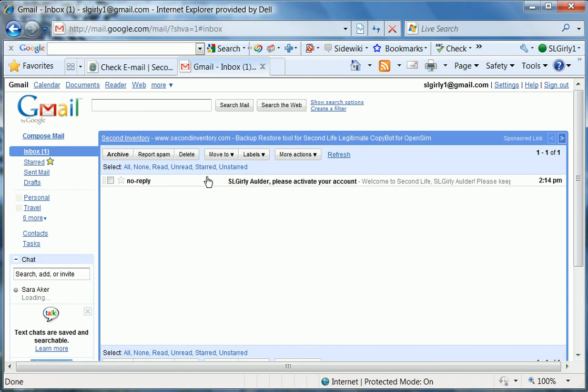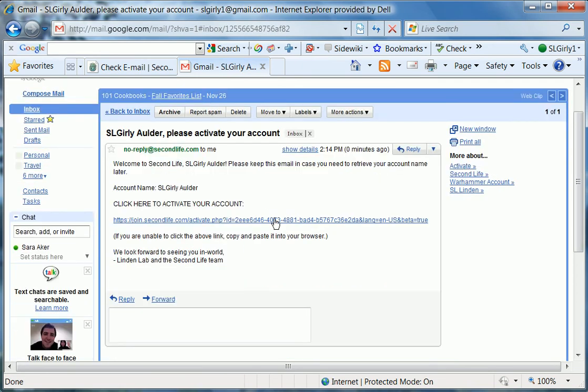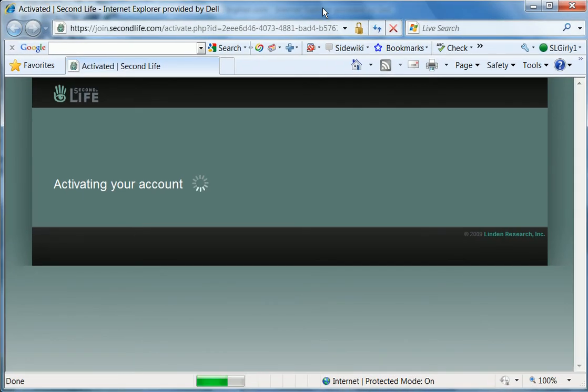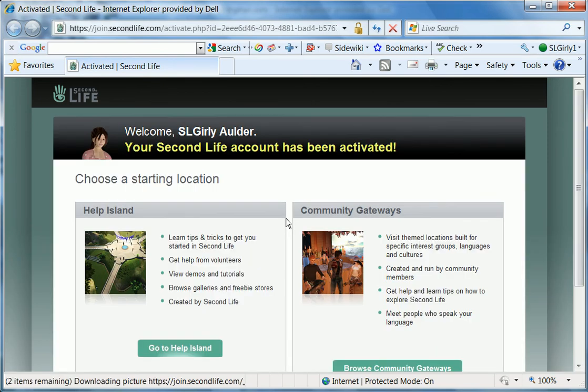And so when you sign in, they're going to have sent you an email, and it should be right here. The name of your avatar should be on here, and it asks you to activate your account. So go ahead and open up your email and click on the link that they sent you. If it doesn't show up as a link, you can always copy it and paste it. So then it's going to pop up a new window once you click on that, saying that it's activating your account. And once your account is activated, you have a couple of different options.